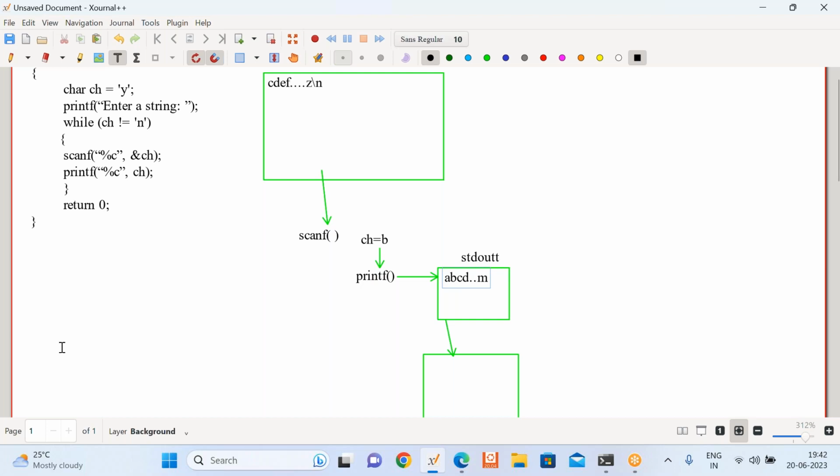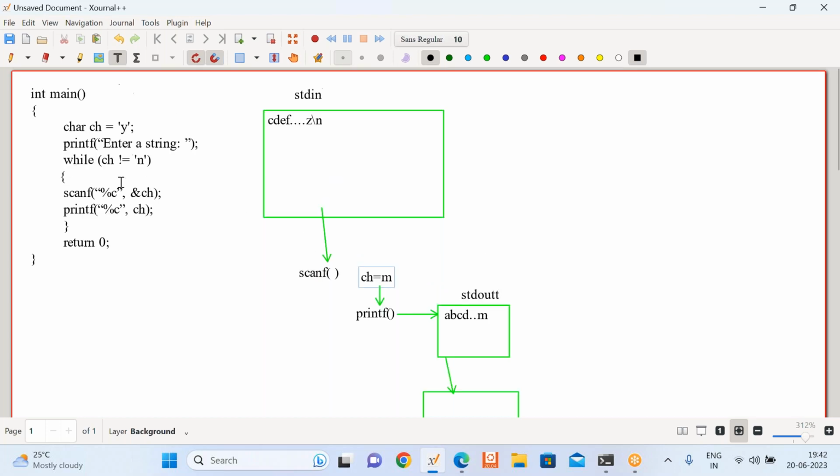Up to m it is going to happen. Up to when? Up to m it is going to happen, correct? Next time I am going to check whether m is not equal to n or not. So what will happen? The condition becomes false.